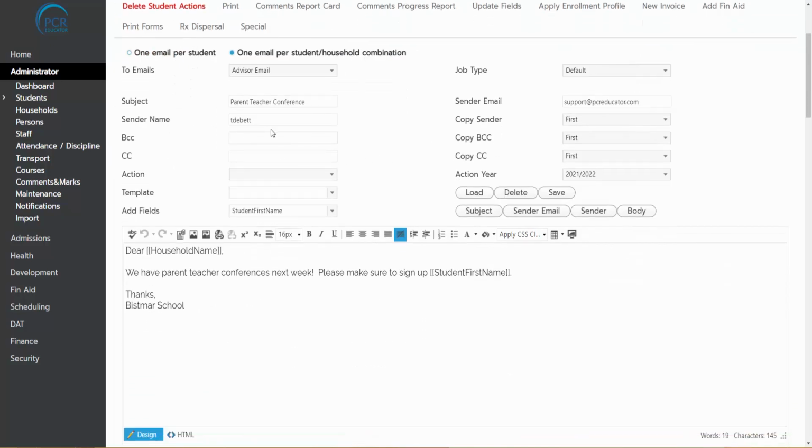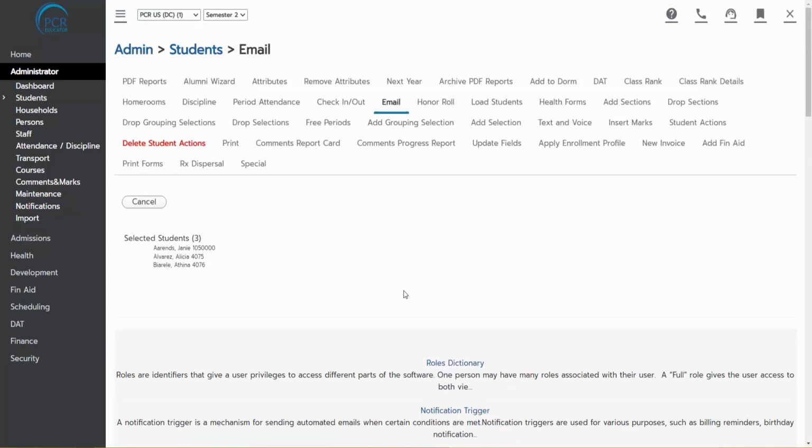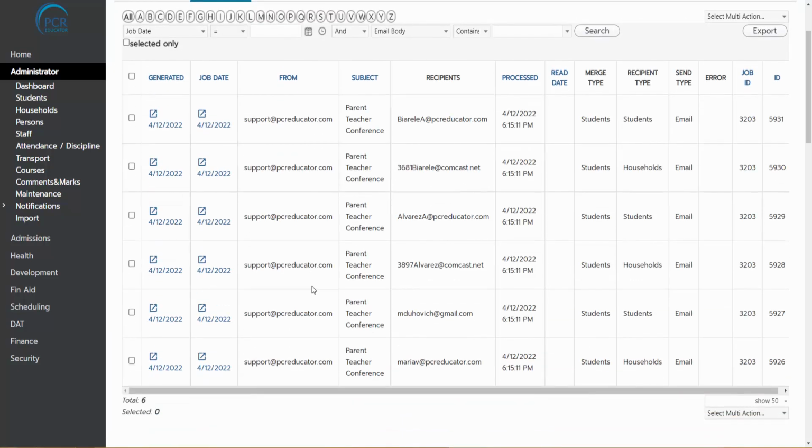Let me actually go ahead and send this email. So I'm going to modify the sender name to say Bismarck School. Everything else seems okay, and then I'm going to go ahead and hit send. So when I hit send, the email goes out and I'm directed to a notification screen.